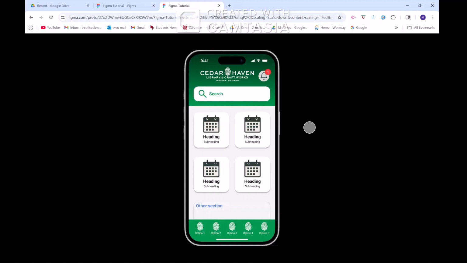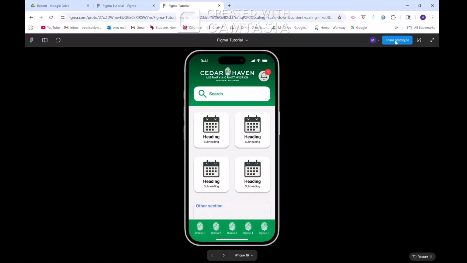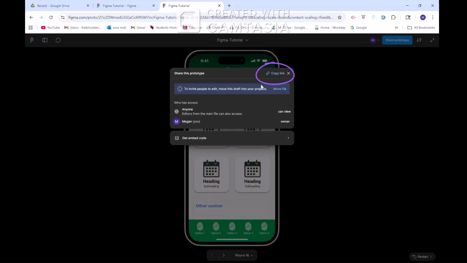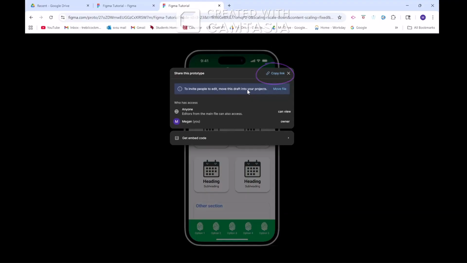To share your prototype, click the Share Prototype button at the top right, adjust permissions, and copy the link to send it to others for testing.